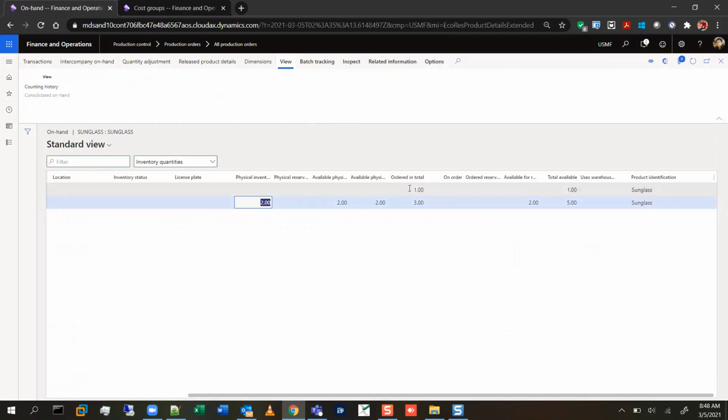Also, ordered in total is one. Do you know why? Because the system knows that a production order is waiting to be reported as finished for one quantity. So very soon you will have three quantities in total. But for now, if you want to make use of this sunglass, you can only do every kind of transaction on two quantity, because available physical is two. So once we report as finished that second item, the first line will disappear and it will show me the inventory of three available.